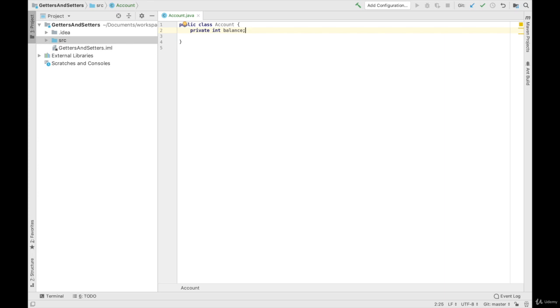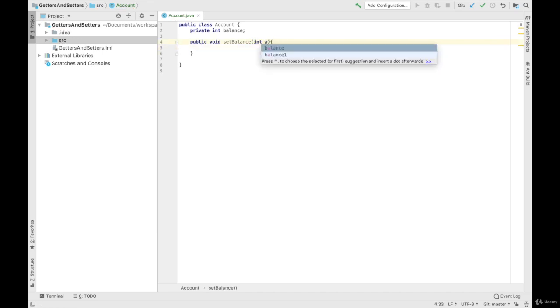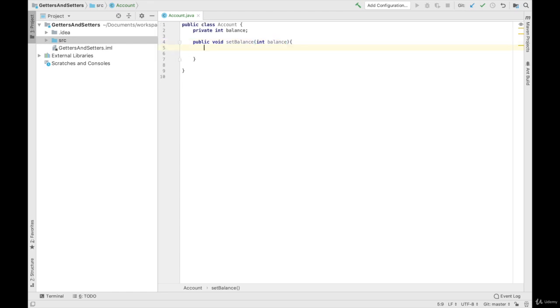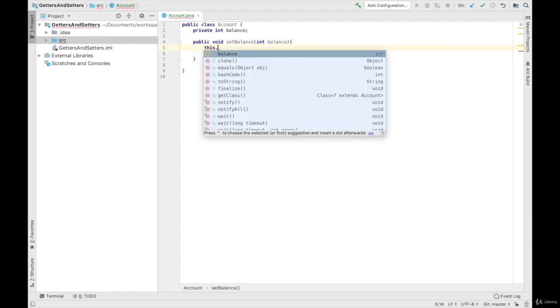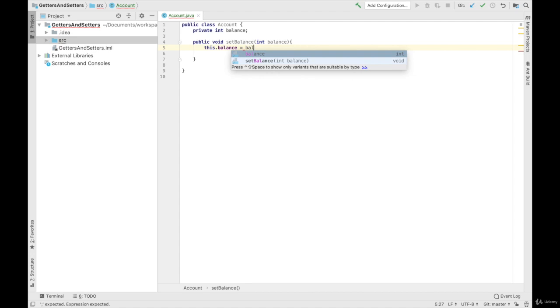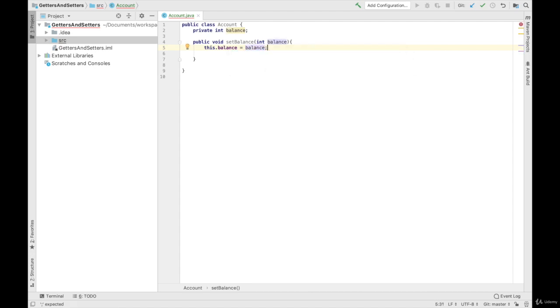Now I'll create one more method, which is public, void setBalance, and I'll accept an integer parameter, integer balance, and I'll set this.balance equal to balance.